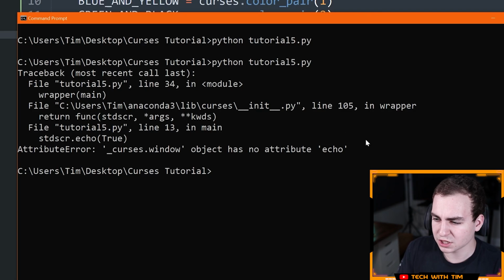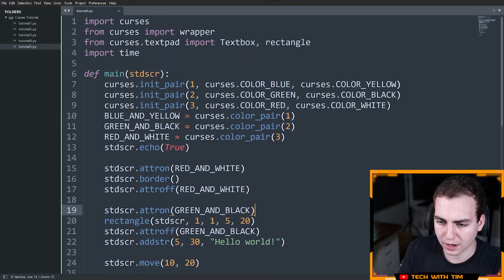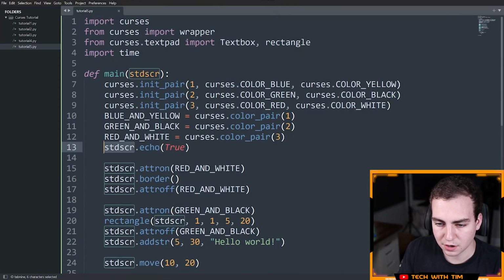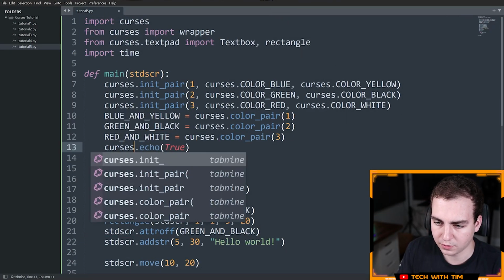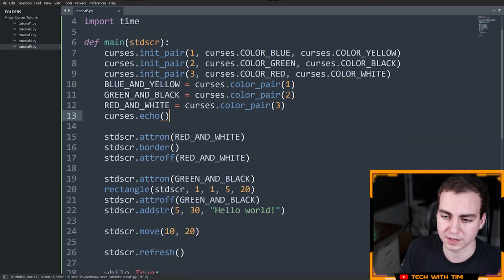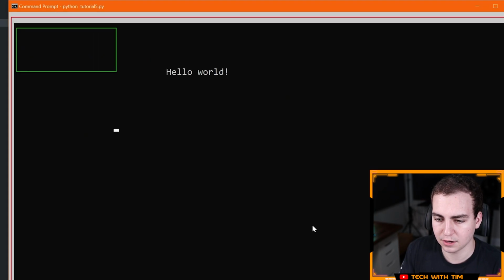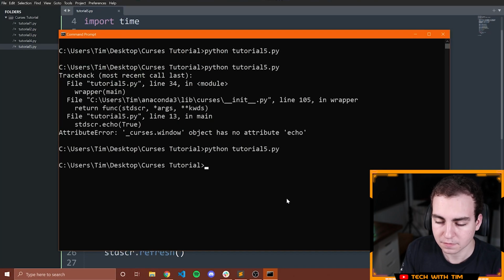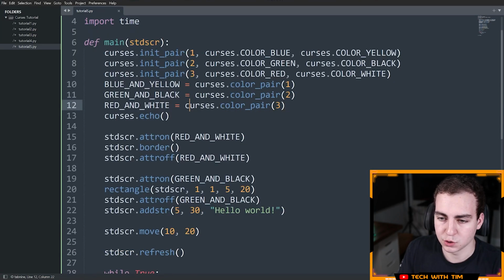Okay, so there's no object called echo. Interested why that's happening. Let me just have a look and I'll be right back. All right, so it looks like it's actually not this. It's gonna be curses.echo and I don't think I actually even need to add true there. So when I do this, it should initialize curses to show me the text. Let's try this now. And notice that if I start typing something in, I can now actually see the text that I'm typing in. So hello, my name is Tim. And then of course I can hit Q here and then that will end the program. So if you want to see the text the user types in, then you need to do curses.echo.